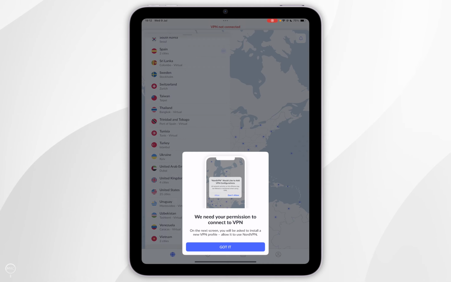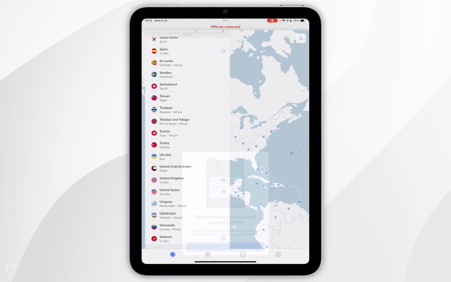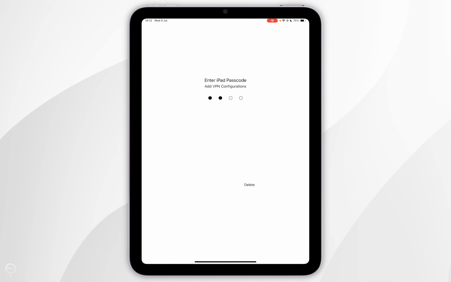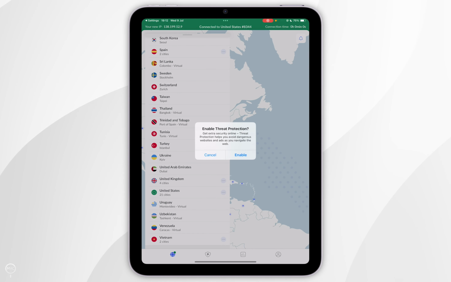Now because it's our first time, we're going to need to set up a VPN configuration profile on our iPad. So we're going to select Got It, and then you want to select Allow, and then in your iPad settings you need to enter in your passcode, and then it will take you straight back to NordVPN where you'll be successfully connected to that server.